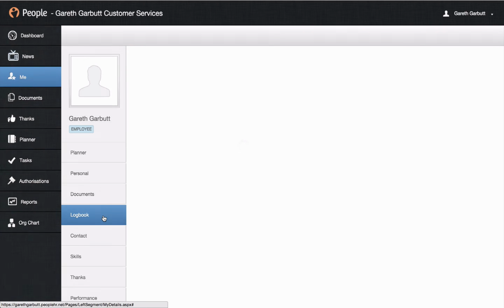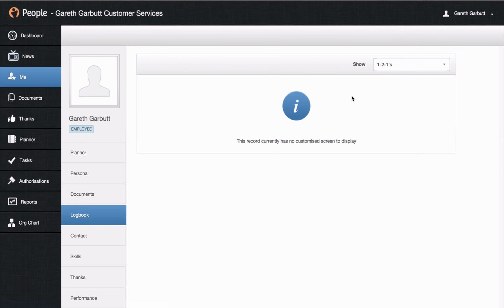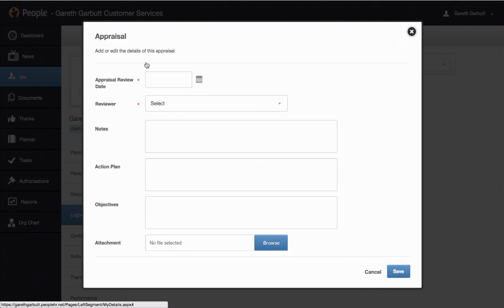You have a logbook tab. In the logbook, in the top right hand corner, there is a drop down list with several screens in here. So first of all, you can view your one-to-one information that has been added from your manager. If you are not using our performance module, any appraisal information can be added in here. Just select the drop down list and then hit the plus to add a new appraisal, then fill in the relevant details.